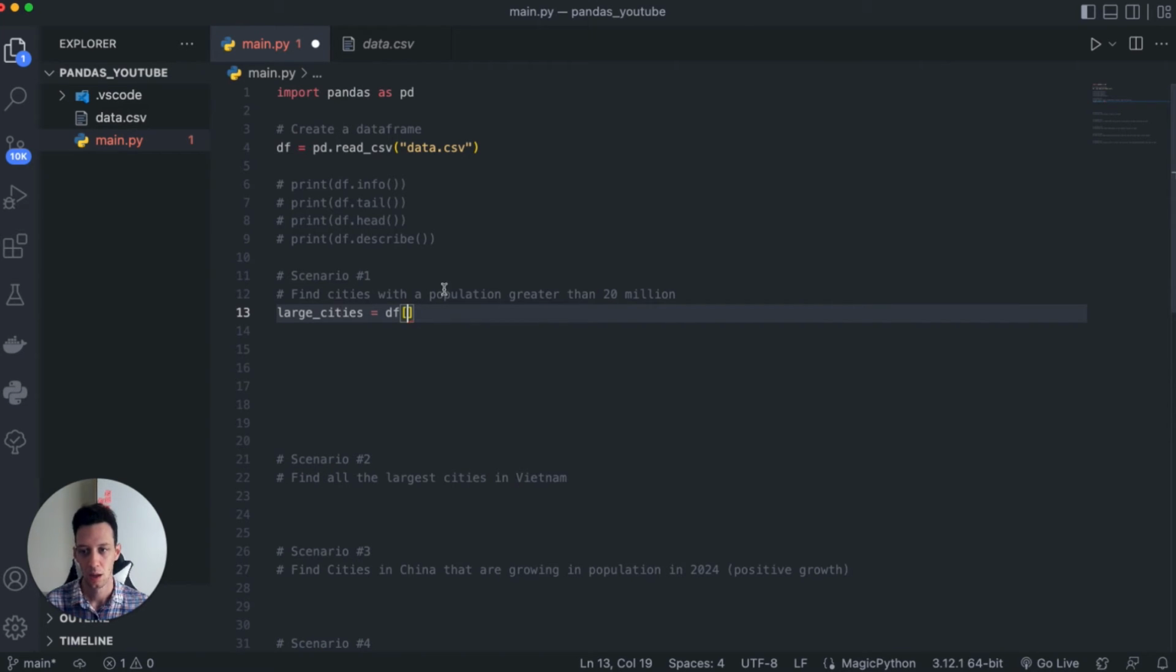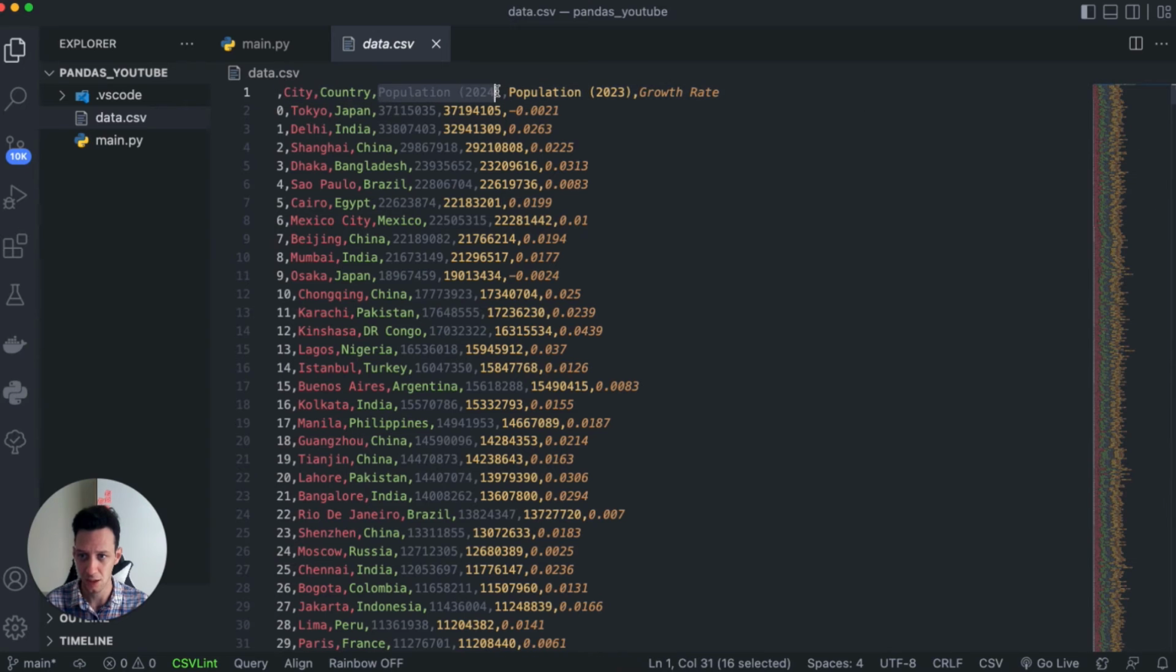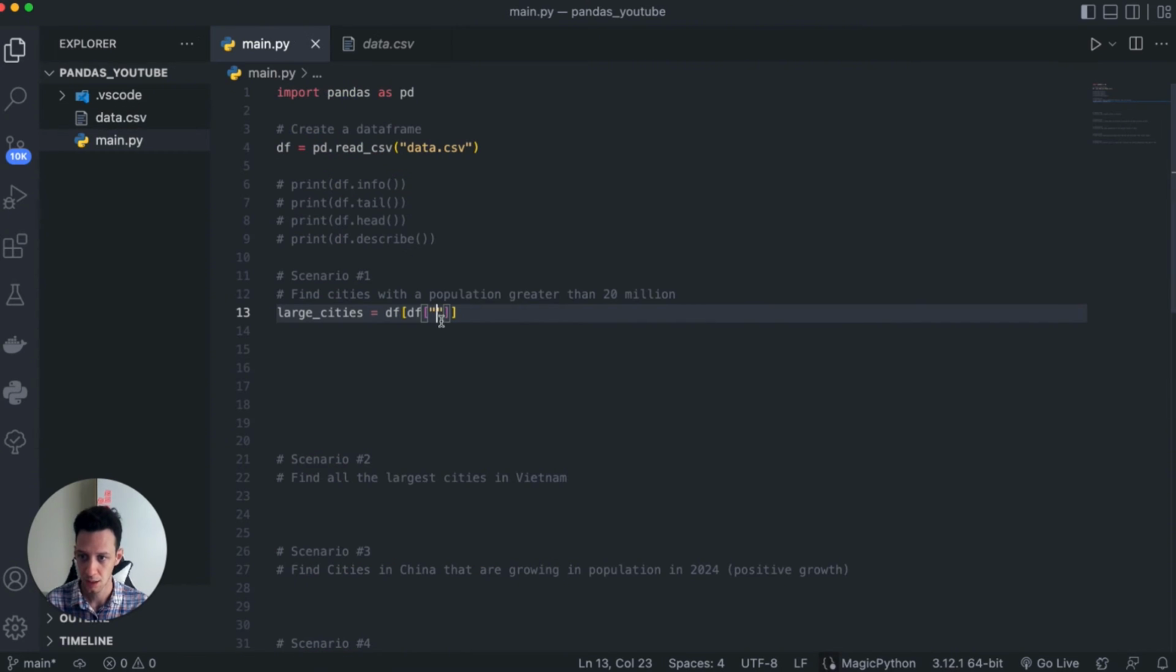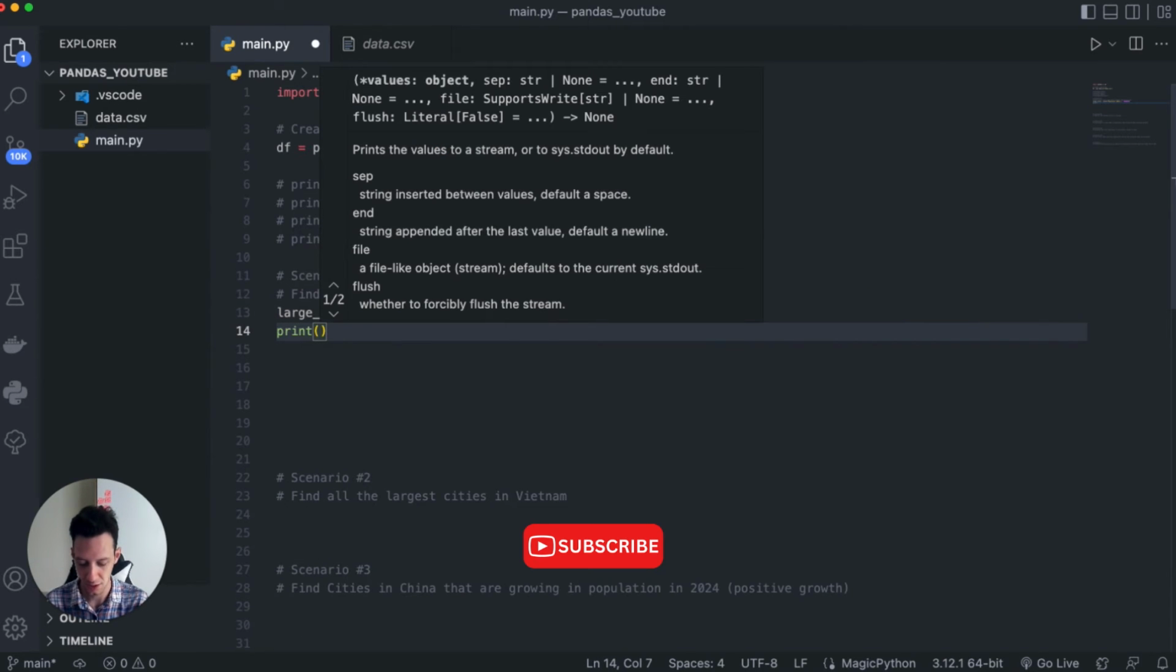Well, population greater than 20 million. That is the condition, right? If only I could copy and paste that there, but we can't quite do that. So I'm going to target our column. DF, we can now choose a column, and if we check our data CSV file, this is the name of the entire column. I can just copy this and drop it in there as a string. So where that column is greater than 20 million, that's really it.